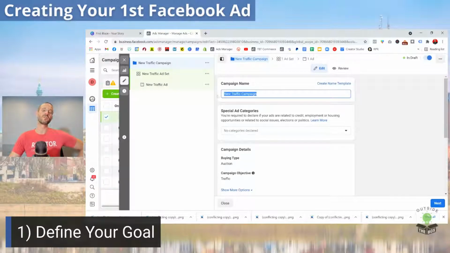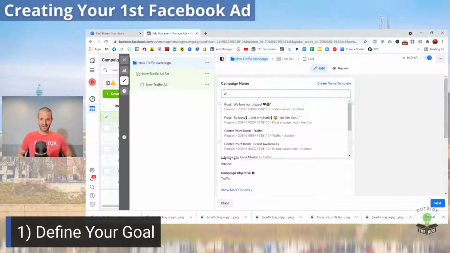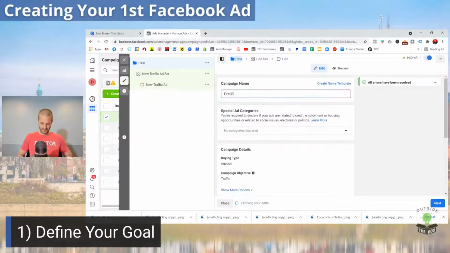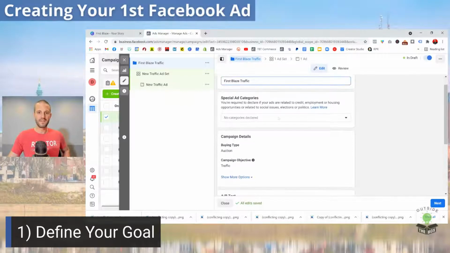And we're going to run an ad for a t-shirt that has the first blaze of the Appalachian Trail on it. It's a picture, and actually the actual blaze, I'm not trying to sell it. So it's the first blaze of the Appalachian Trail. So I'm going to call this First Blaze Traffic.